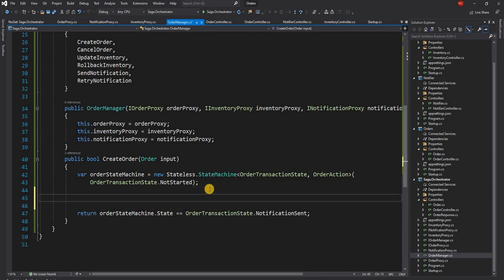And as I discussed in my last video, we use the method configure to configure a state and then permit to allow the action that has to be taken. Now, the first state that we are going to start with is not started. And on the not started state, the action which will be allowed is going to be create order. And when a create order happens, we want to call the order proxy to create the order. And based on the status of the order creation, we either want to set the state of the state machine to order created or order create failed. So how are we going to do that?